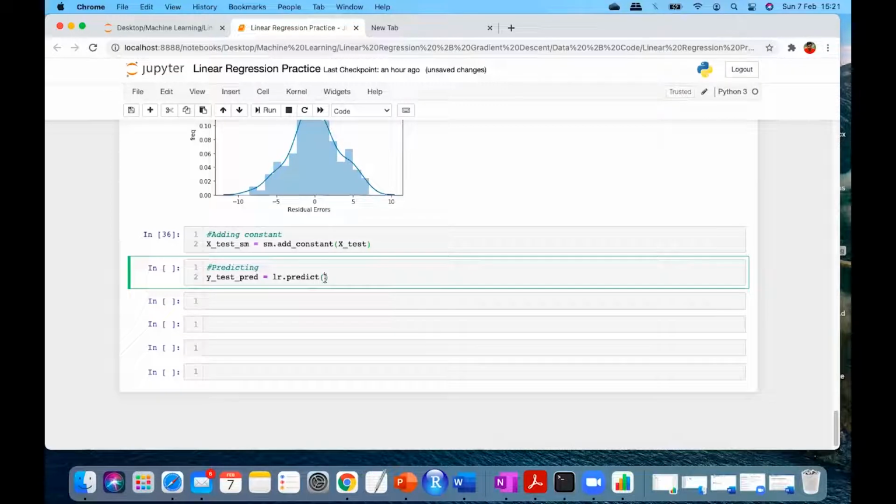So what do I have to predict? X_test_sm. Right? So that means if I run it, now my prediction for X test is already here. Where? y_test_pred.